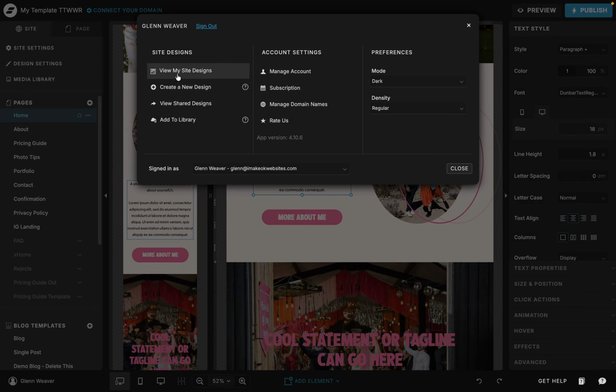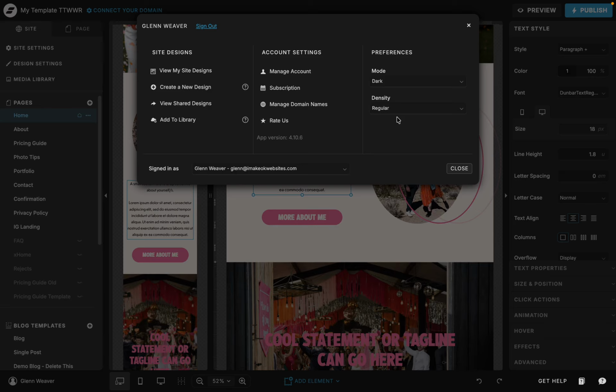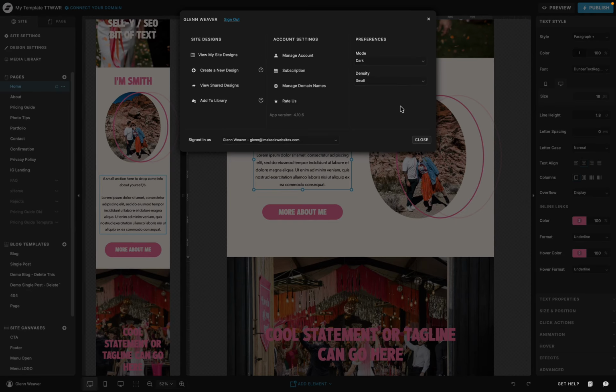You can look at other site designs if you have any in there, which I imagine most of you will not. You'll just have the first key that you brought in. If you want to make a new design, add a new design to your library, manage account, your subscription, domain names. You can choose between light mode and dark mode, and how packed you want everything to look.